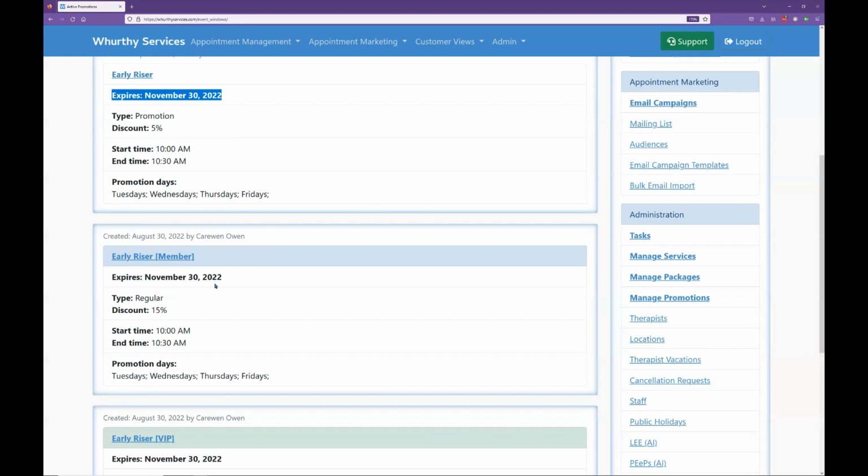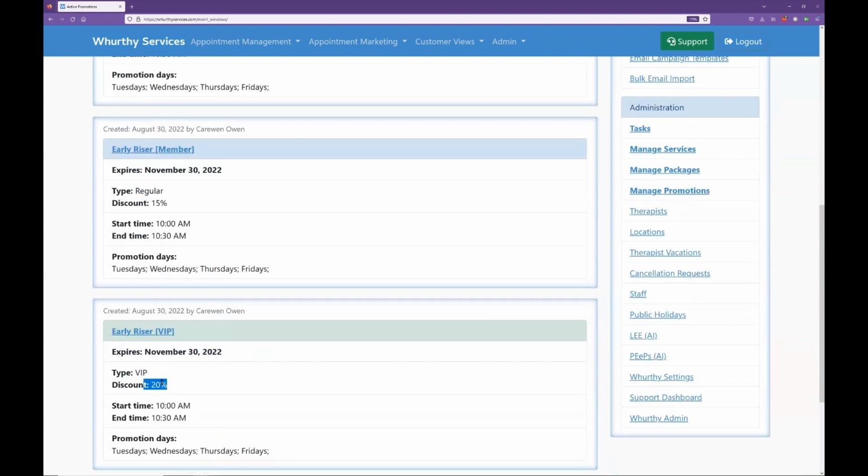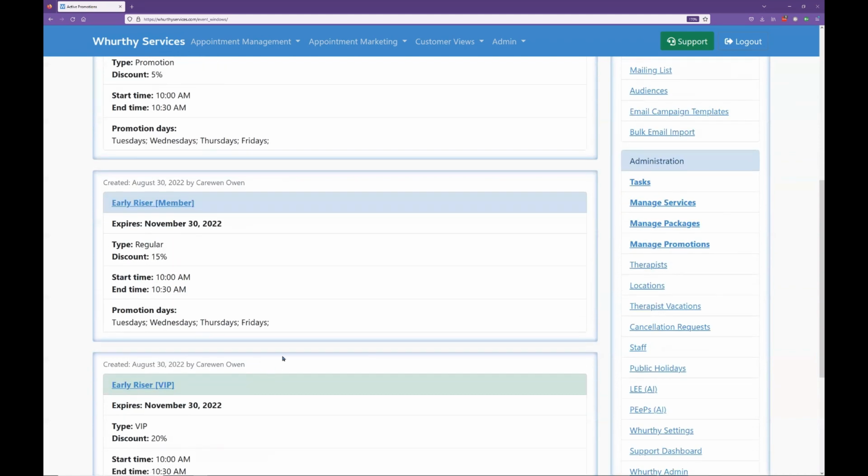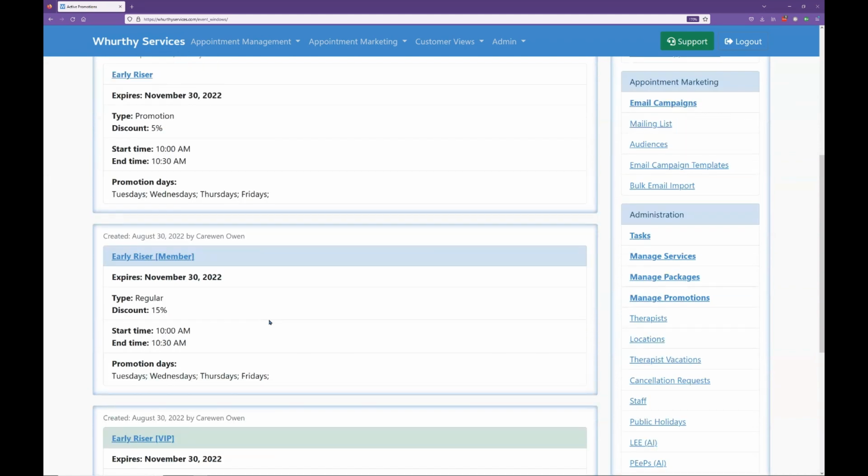Now we can see these 3 promotions are almost identical. The only difference is, whilst the start and end time and the days and even the expiry is the same, the discount is what's different. So members are getting 15% and VIPs are getting 20%. So there is obviously a tremendous amount of flexibility as to how you want to run this, but we're actually going to see in the next video how this looks for the customer.